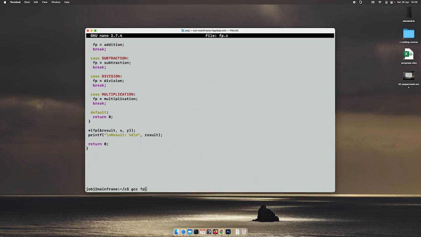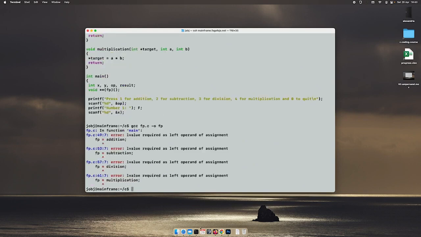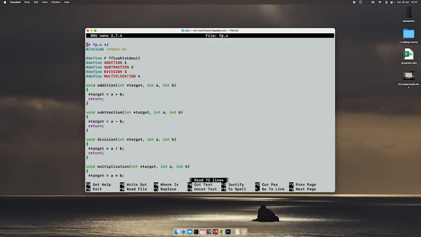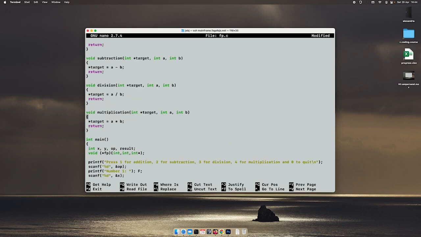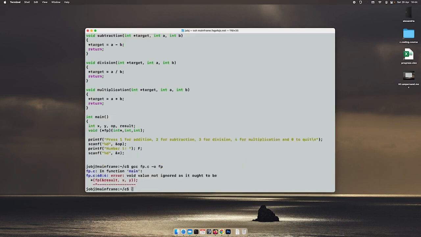So let's try to compile FP. Okay. I think it's because we didn't specify the arguments to it. Let's see. So like this, and then int star. Did I do that correctly? No, the int star should be in the beginning. So let's try this out. Now we got a little bit closer.